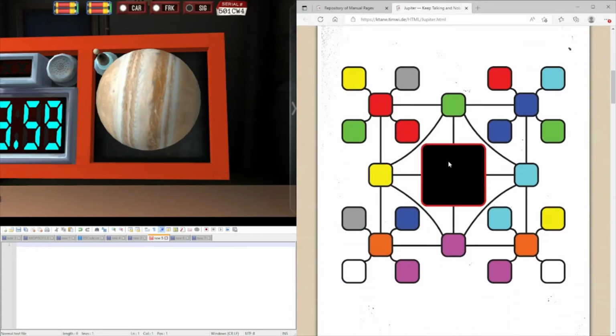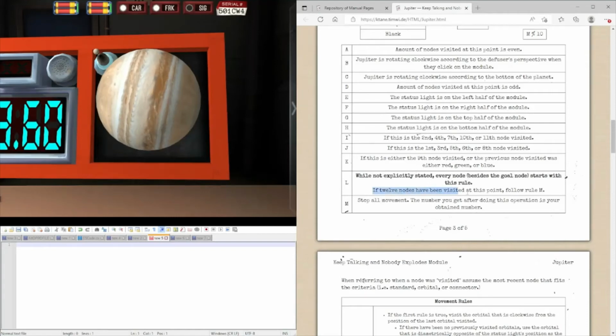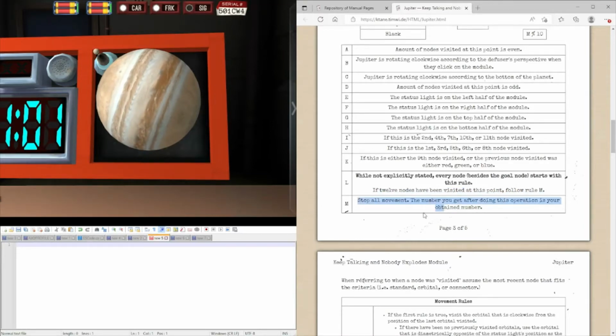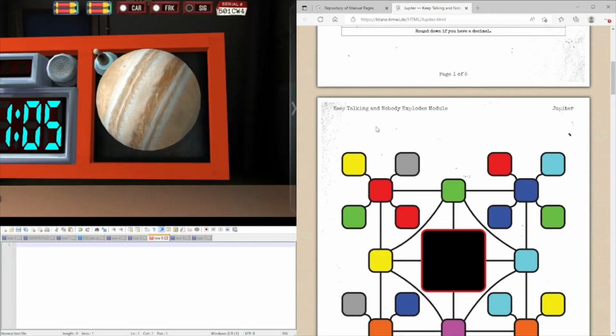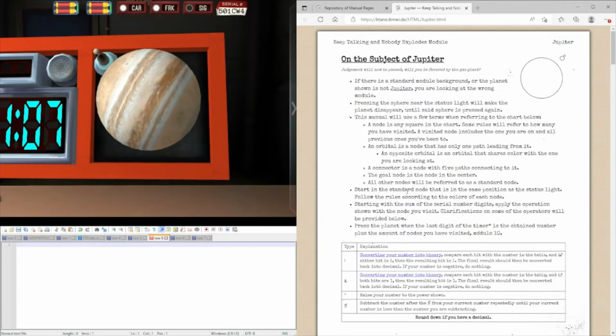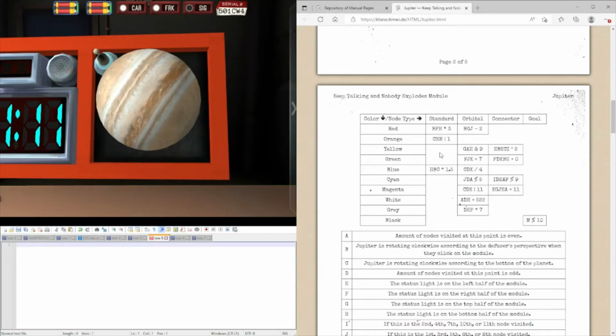We're going to stop either when we reach the goal one, or as you can see down here, if tornadoes have been visited at this point, follow rule M, which will take you to stop all movement. So, first we need to find our starting number, because we're going to be using the operations next to these and applying them to the number as we go.